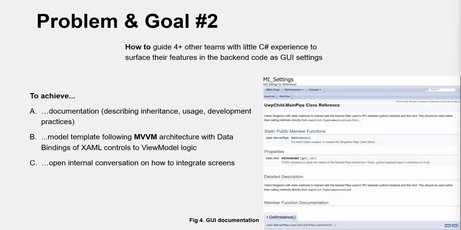Our second focus is to guide the other motion input teams to surface their features with customizable settings controls in the front end. We provide plenty of documentation to guide other teams with likely no experience in C#, as well as a template for them to work off of to ensure consistent code practices and UI design. We are actively involved in reviewing front-end screens made by other teams to make sure that they are up to the right standard.